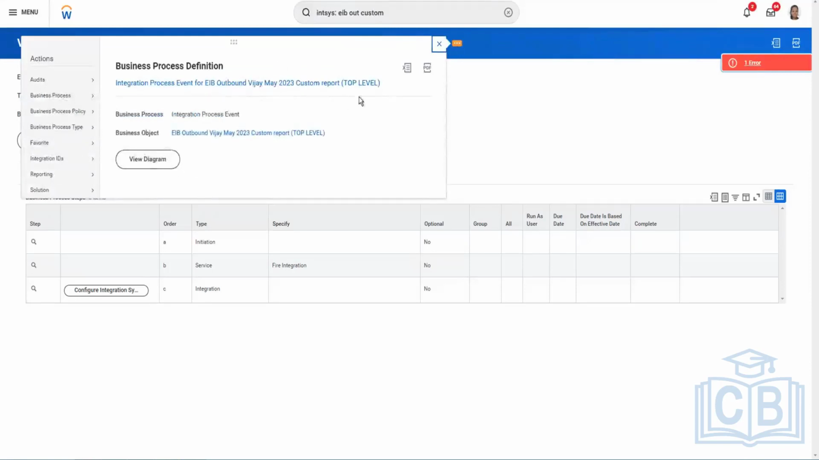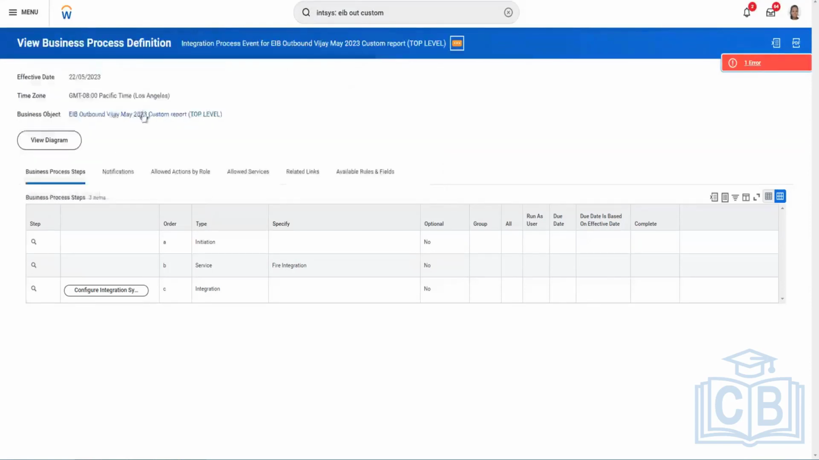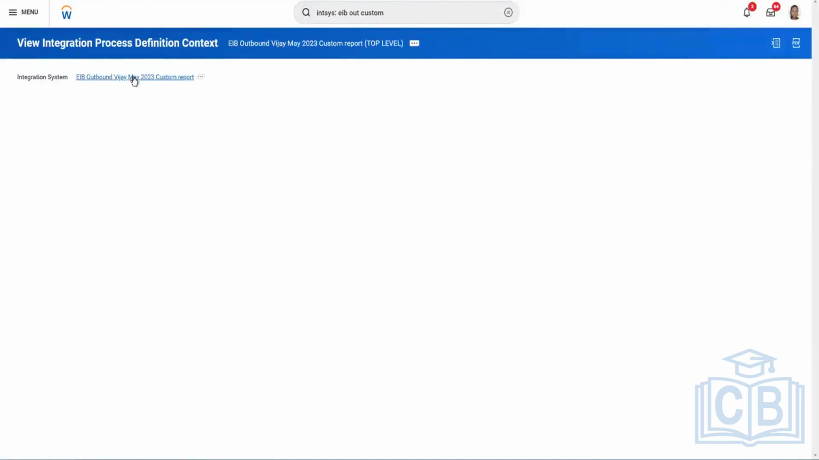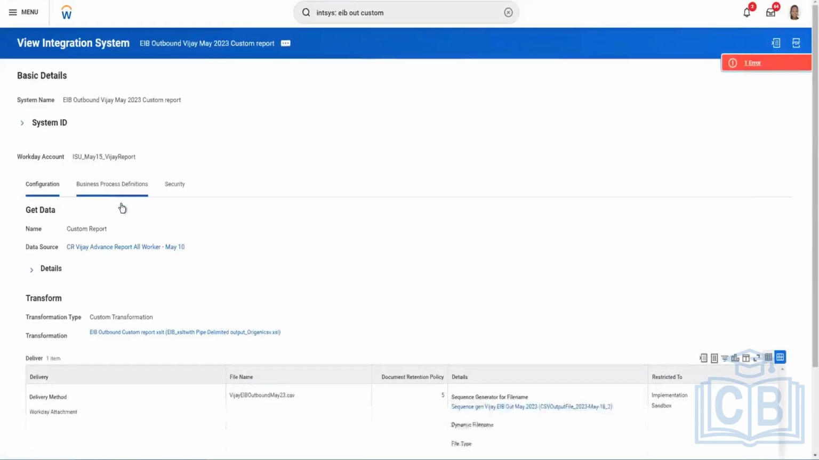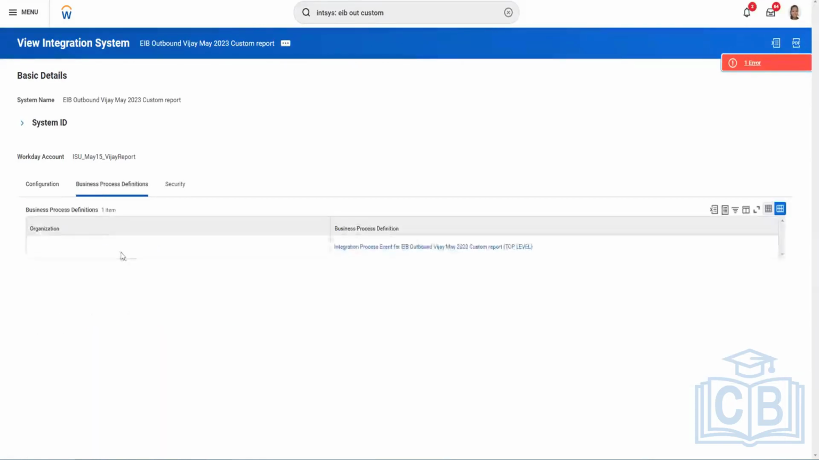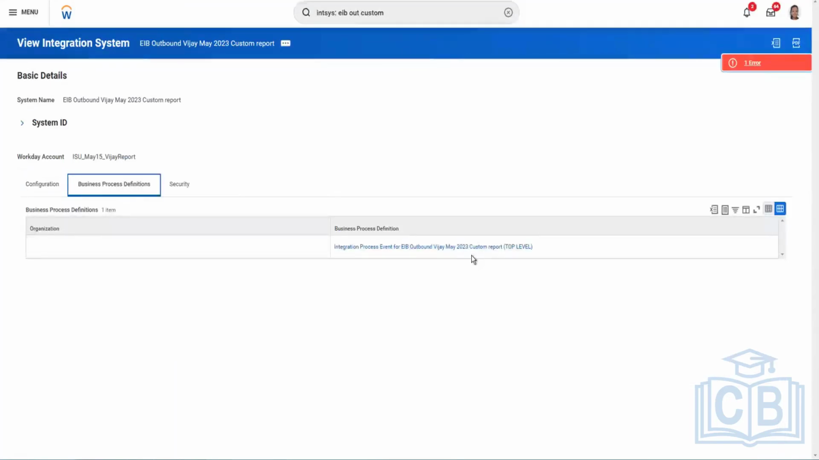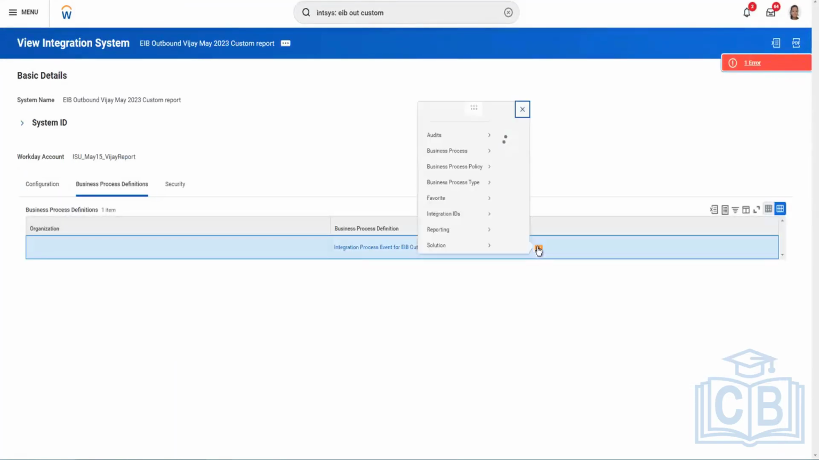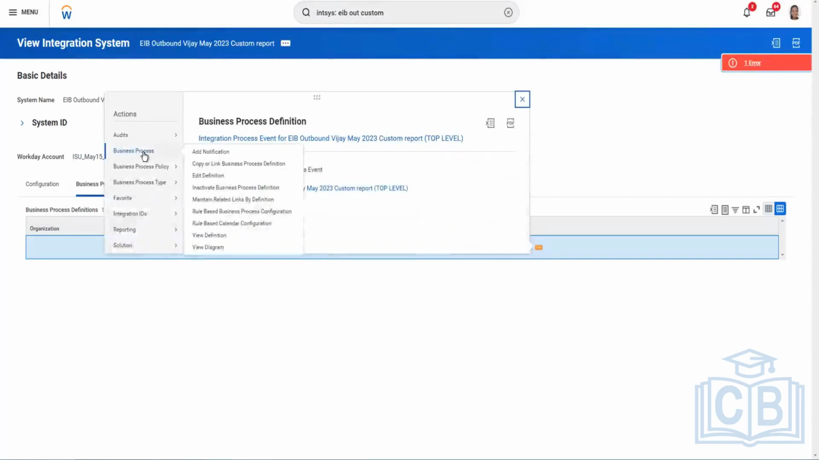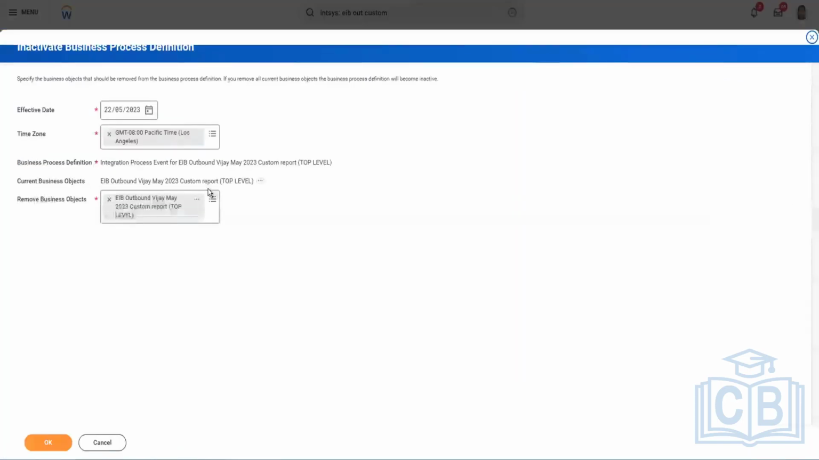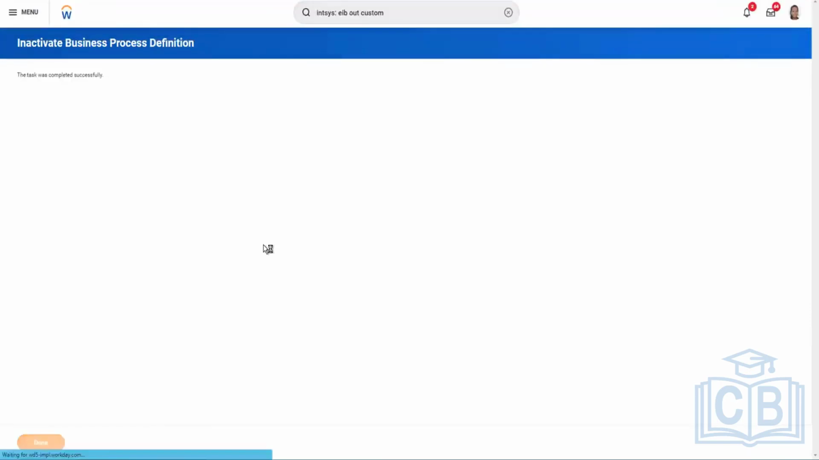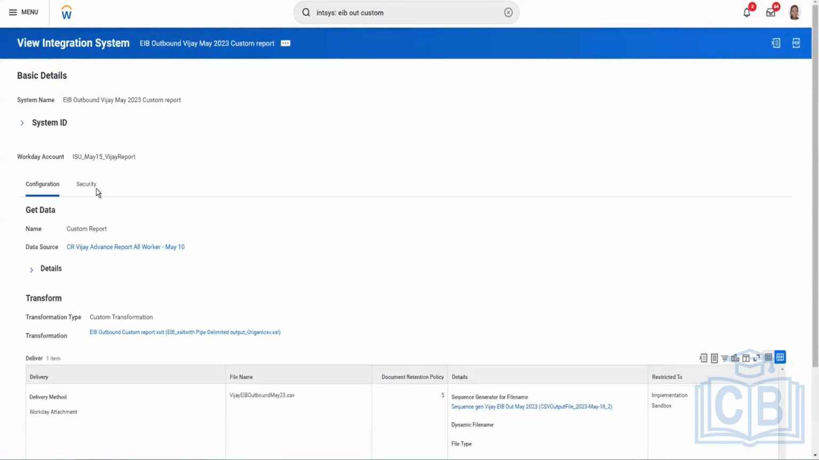You can find it in your integration's business process tab. Once you have configured it, the business process tab will get enabled here, and you will see if the integration has any business process associated with it. Once I have associated a business process, you cannot delete it. You have to inactivate the business process definition if you don't want it on the integration. So I'll just inactivate it with the same date. So I can no longer see it now.